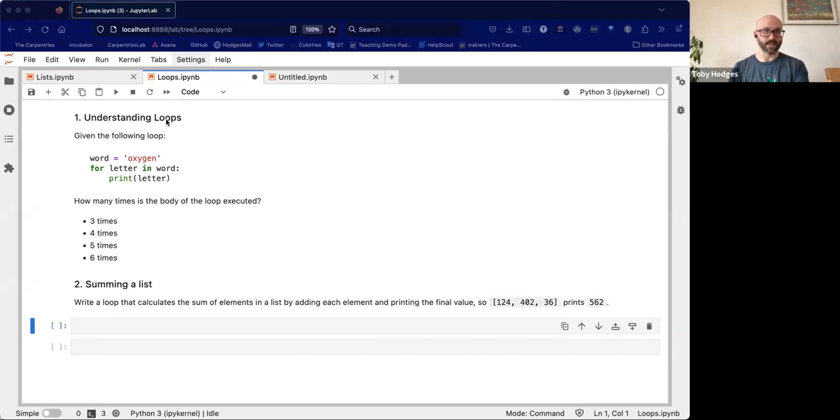The first one is this understanding loops exercise, which asks you, given the following loop, and here's the code, how many times is the body of the loop, that's the part that's indented here, executed? You've got options 3, 4, 5, or 6 times. And then the second exercise asks you to write another loop that will calculate and output the sum of the elements in a provided list of numbers.